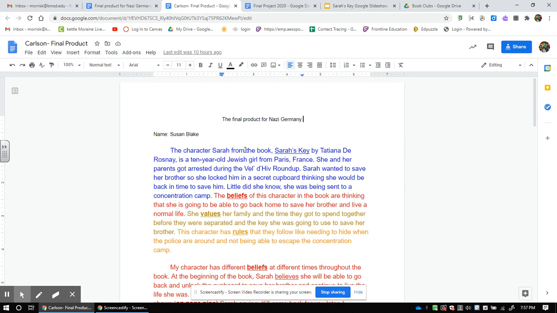The character Sarah from the book Sarah's Key by Tatiana de Rosnay, that's the author's name, is a 10-year-old Jewish girl from Paris, France. She and her parents got arrested during the Vel d'Hiv Roundup, which is the French roundup of the Jews. Sarah wanted to save her brother, so she locked him in a secret cupboard, thinking that she would be back to save him in time. Little did she know she was being sent to a concentration camp. Have I got your interest now?